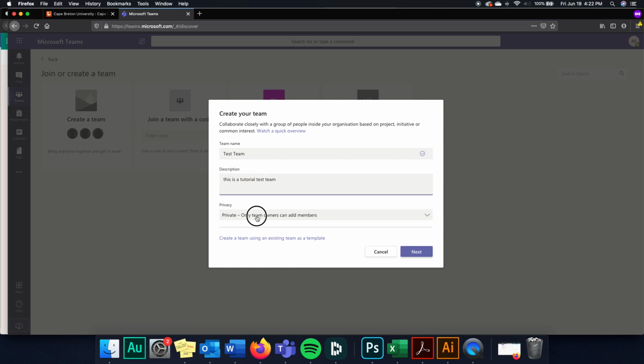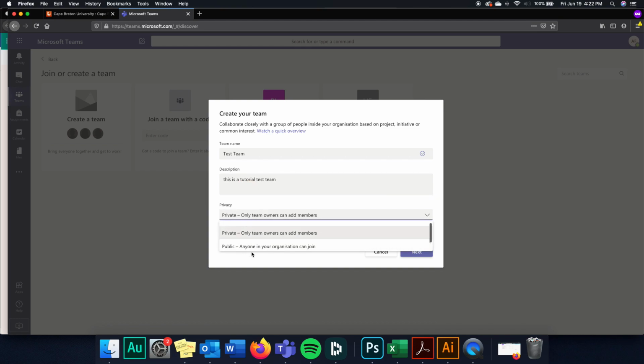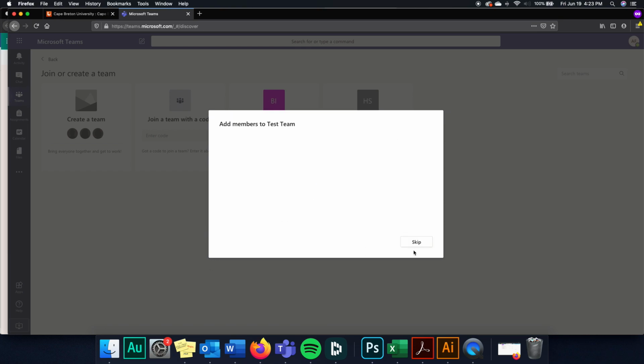You can make it private, or you can make it public, so anyone in the organization can join it, or private only team members can add other members. By default, it's private, and that's the most common one. That way, only people that you really want to have in your team are going to be in there. But if you have something that's maybe CBU-wide, you could try that public option. So under the private, I'm going to click next.